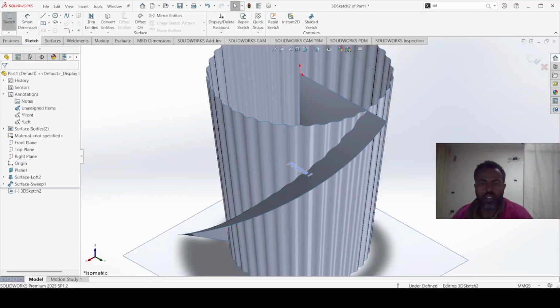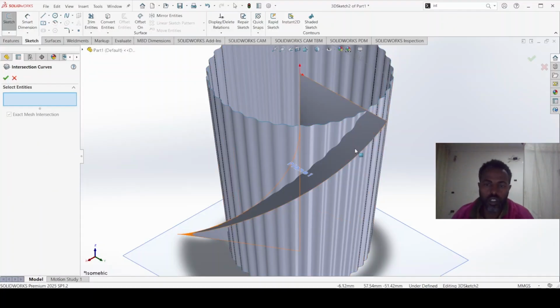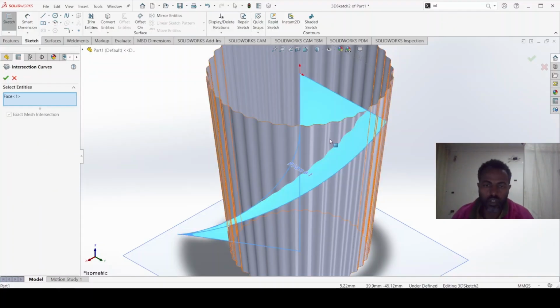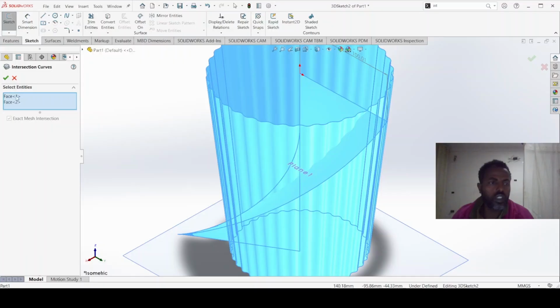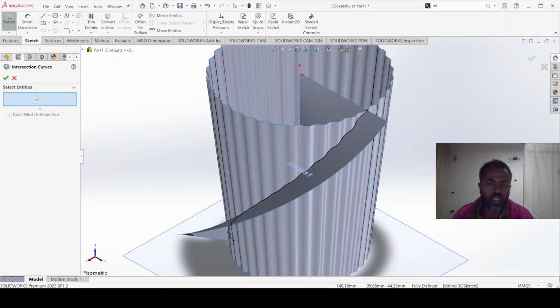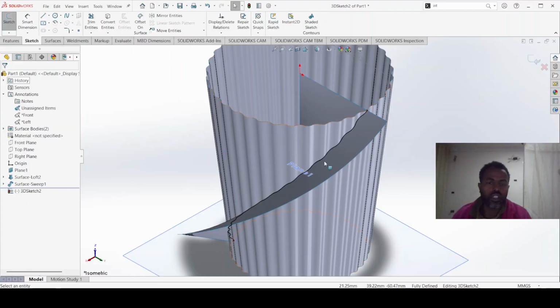Okay. Now we need to get this intersection curve. Then the intersection of this curve is this one. Then click OK button. Then we found this line. This is the mesh to be created on this profile. Now this is one.